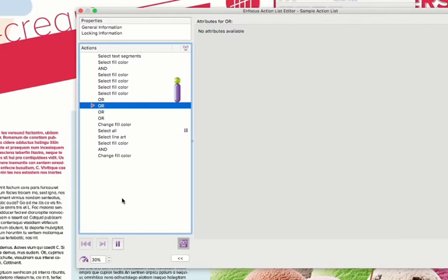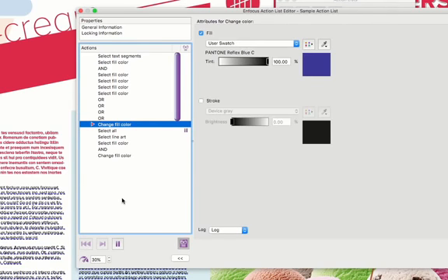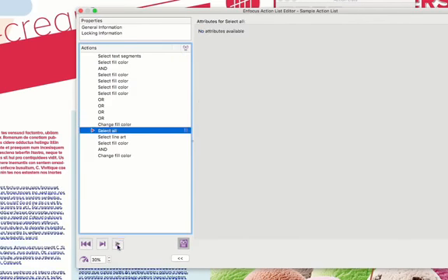We are very excited about this new feature, and we think it's going to be a game changer in the creation and use of action lists in our products. We really hope you get a lot of value from this new functionality.